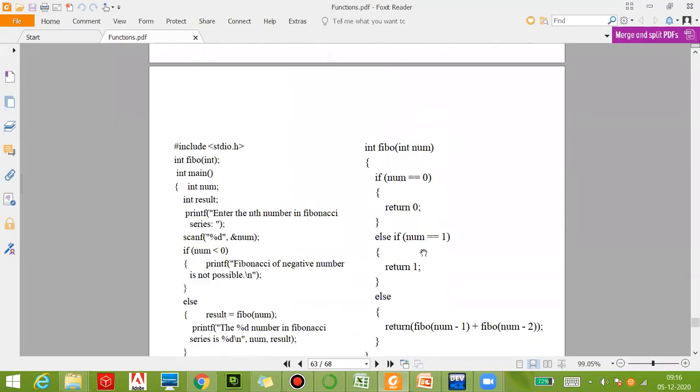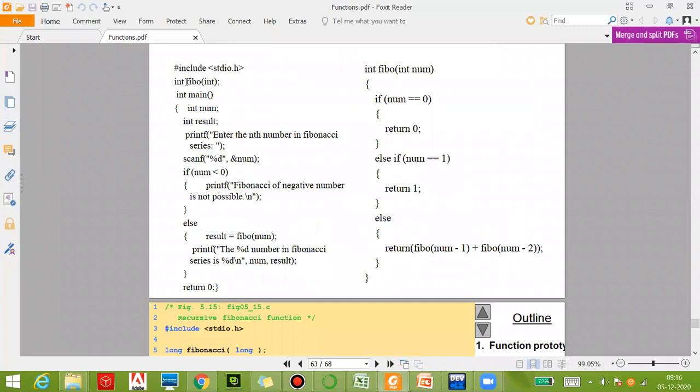Okay. So an example of this is given here. This function named fibo is created, and we are taking the variables num and result. Then I'm saying enter the nth number in the Fibonacci series, and then I'm checking whether the number entered by the user is less than 0. So we are saying that Fibonacci of a negative number is not possible. And if it is positive, then I'm calling this function fibonum. Yes, and then I'm taking the result from fibonum and printing the result.